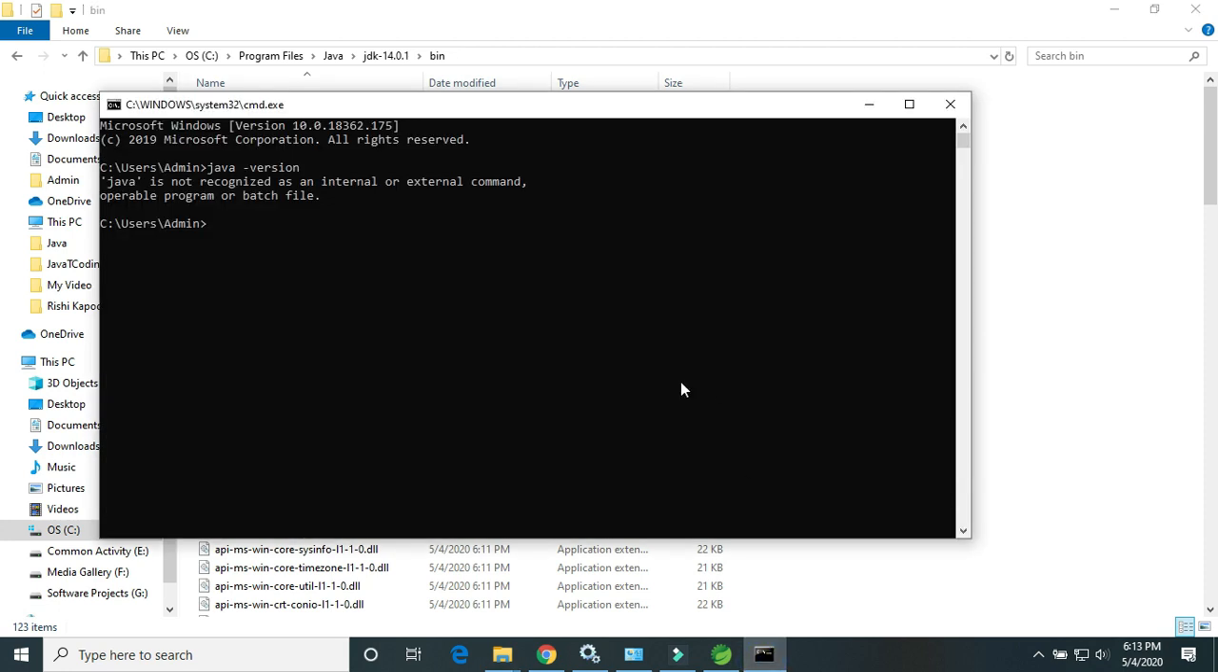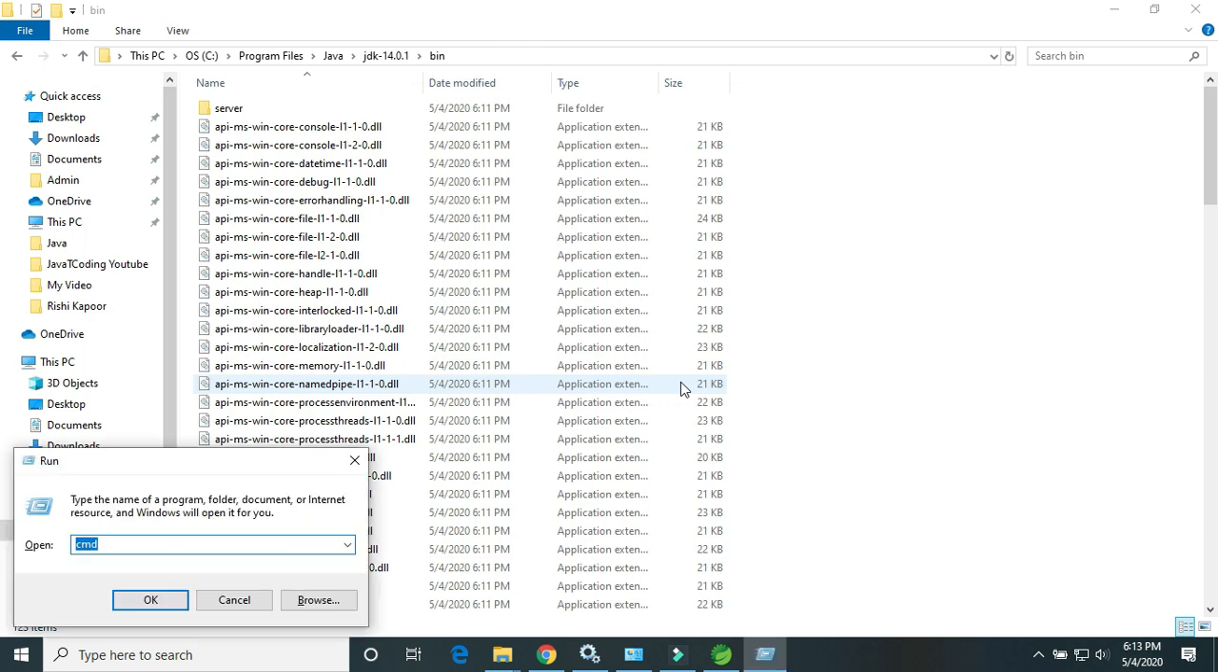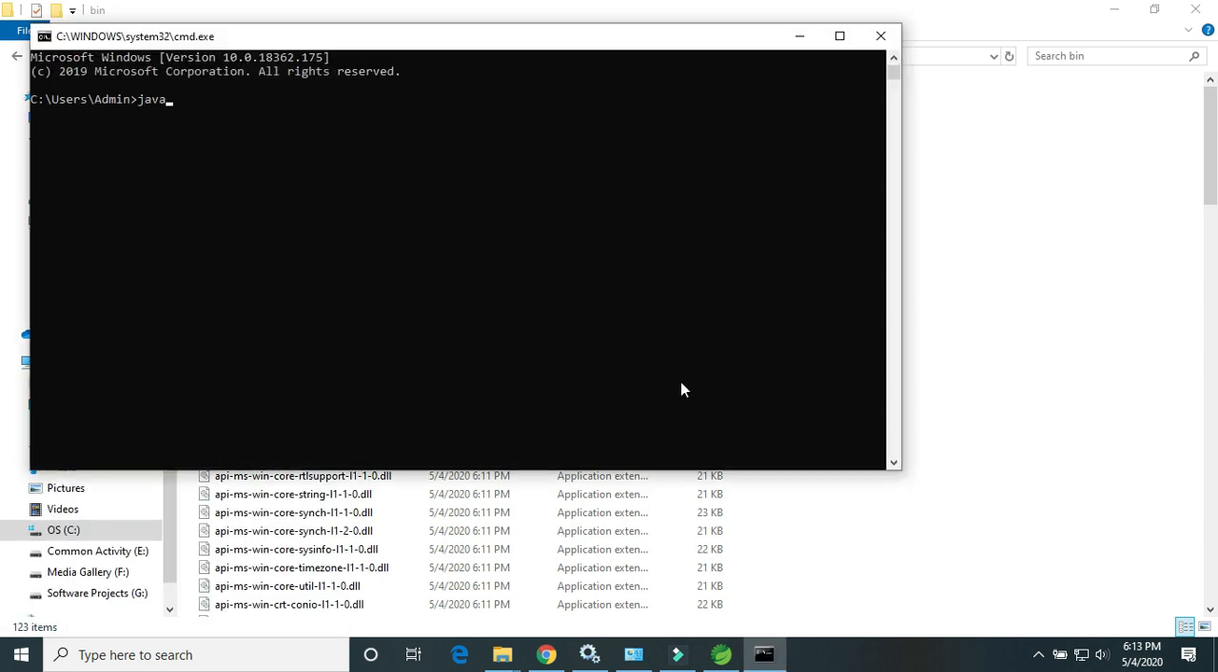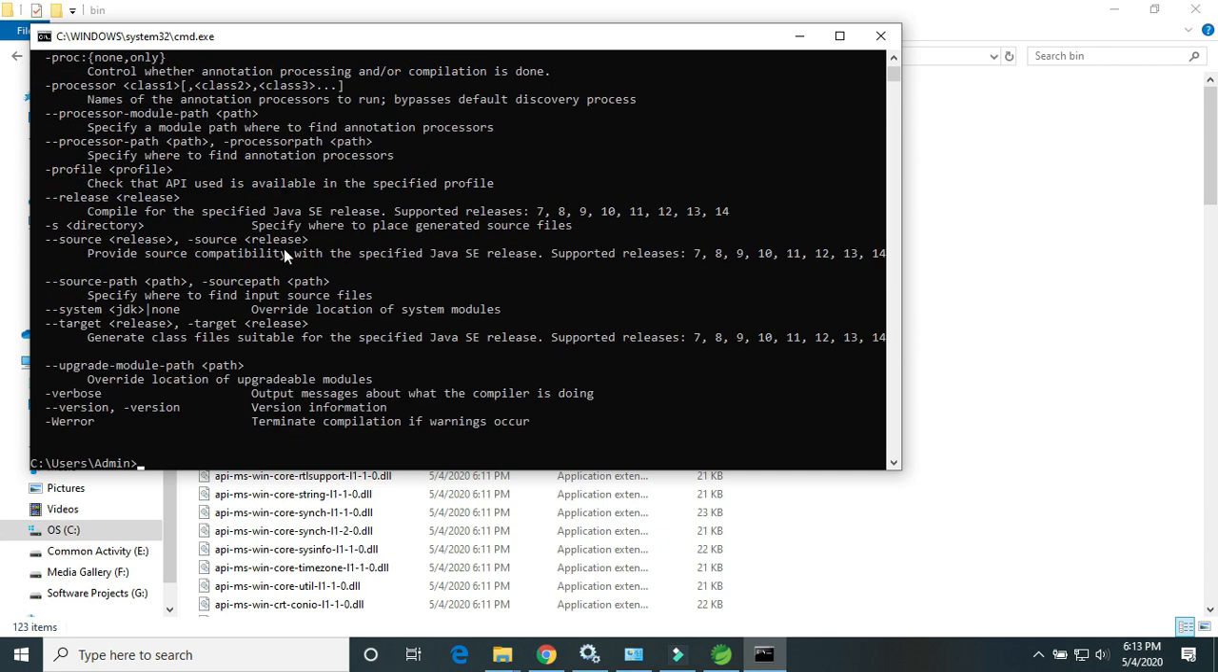Now close this CMD and make sure all windows are closed. Open a fresh CMD. Now type java -version. Here, as we can see, Java 14 has been installed successfully, released on 14th of April. Also we can check javac. Yeah, wow, it means Java 14 is installed successfully on my machine, Windows 10.